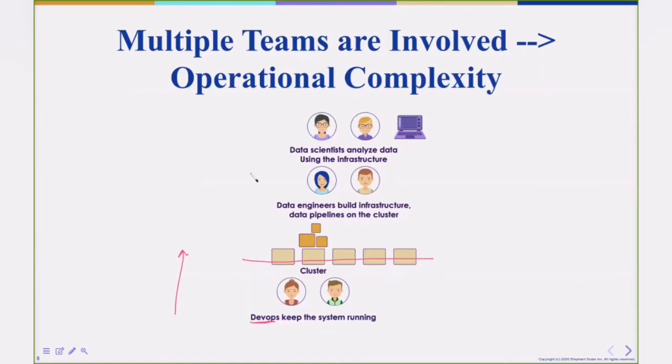And then the data engineering team will build things like pipelines or ETL workflows on top of the cluster. And then the data scientists analyze the data using the infrastructure. So there are layers and layers of teams involved, and this is a pretty serious undertaking, right? You have a cluster, a DevOps team, a DE team, and then finally the data science team.